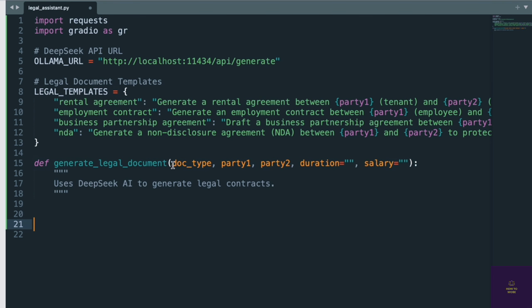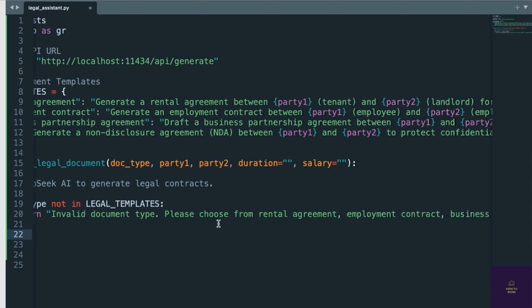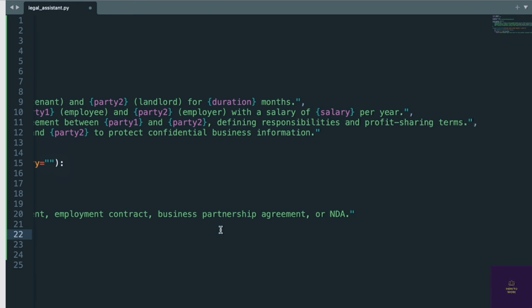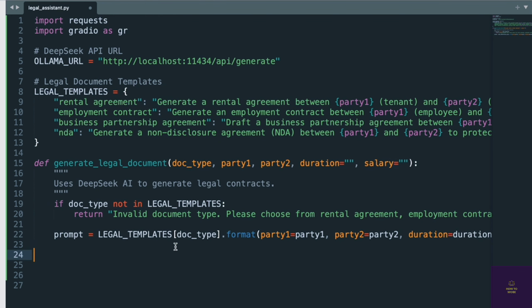Next, I'm going to say generate_legal_contract. It will take doc_type, party 1, party 2, second party, and duration and the salary. And this is the function that will generate the legal document. I'm going to say if doc_type not in legal_templates, if it's not available, I'm going to say invalid doc type, please choose from rental agreement, employment contract, business partnership agreement, or NDA. Next, I'm going to say prompt = legal_templates[doc_type].format.